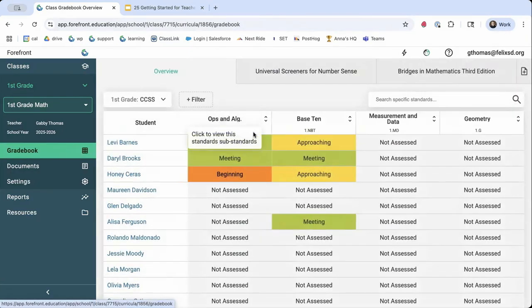There's lots to do in Forefront, so don't be afraid to go click around in those help docs, tune in for our other webinars, but this is just a brief overview to get you started as you log in, enter data, take advantage of the sidebar, and understand where to click and see reports as well as that student wheel.